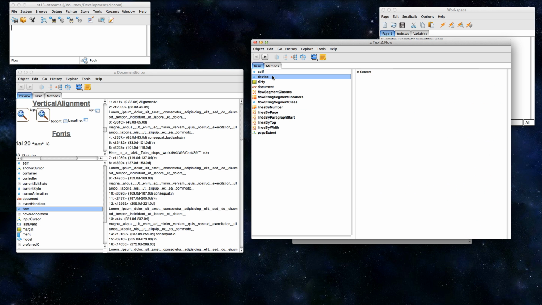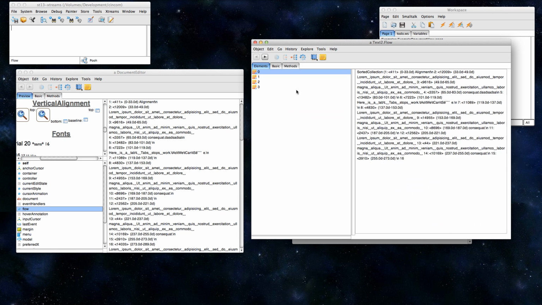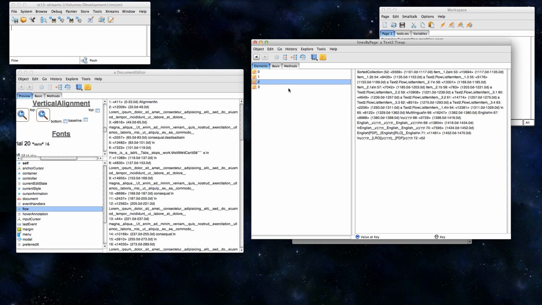The device is really important. It's either the screen or the printer or something else. And that's how fonts are actually found. So every flow is actually built up from a document, a device, and a page extent. Page extents, they can actually be infinite on X and Y. But if you have word wrapping, then the X width for the page extent is the wrapping width. And the page extent is the height of a page. So that's useful when you're doing printing as well, because you end up with another structure here, lines by page. If we look at this guy, we see we actually have 4 pages of content based on that page extent.